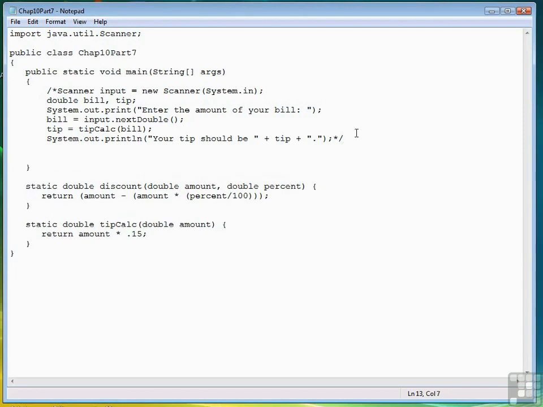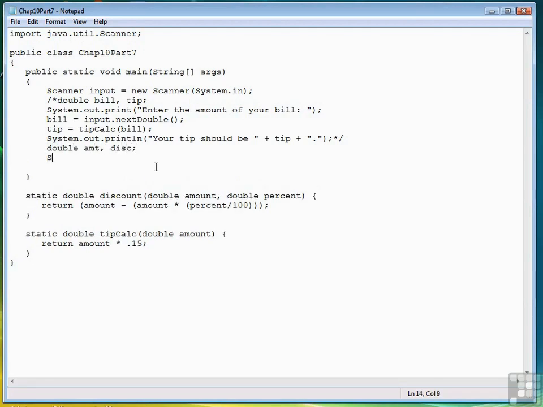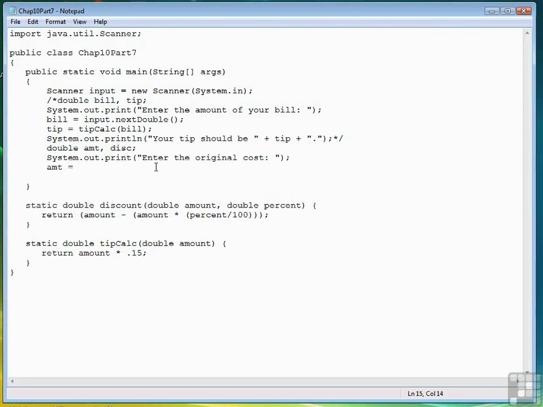Now let's use the program. First thing let's do is put our scanner object back into play. So we'll take the comment out there. We'll stick it right here so that we have our input object. Double amount, discount. And then we'll say System.out.print, Enter the original cost. Amount equals.